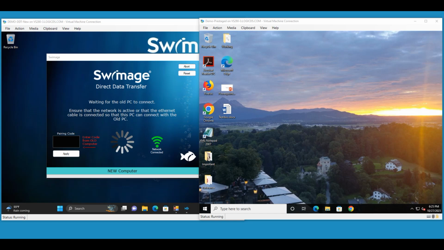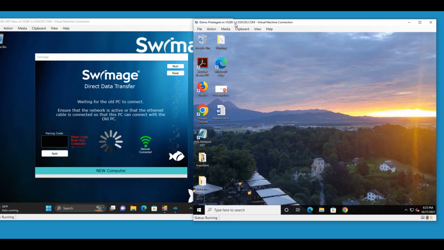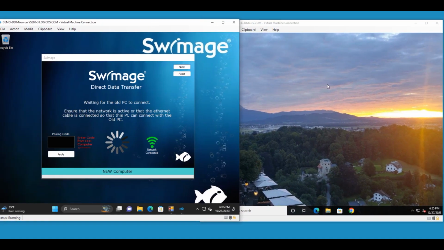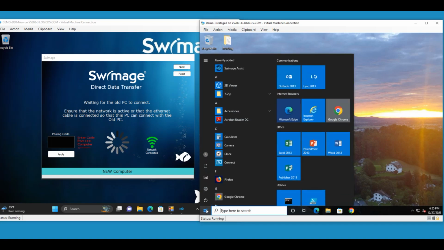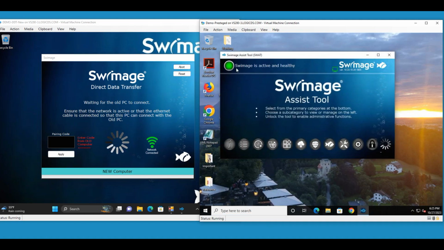Okay, here's now the old PC. And what I'm going to do here, let me move this aside just a little bit so you can see both of them, is start the direct data transfer process. It's a very simple process that users can do themselves. You're going to run the Swimage Assist tool. This could also be done from the portal directly. So if you don't have access to this PC, you can run this over the network.